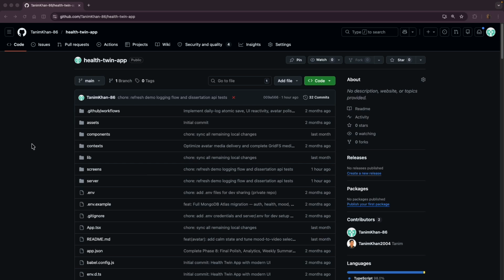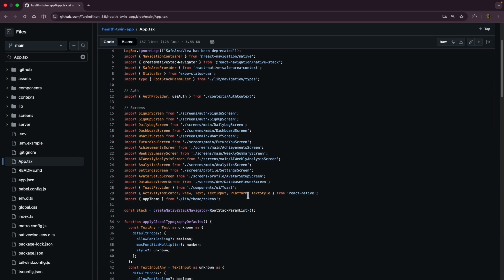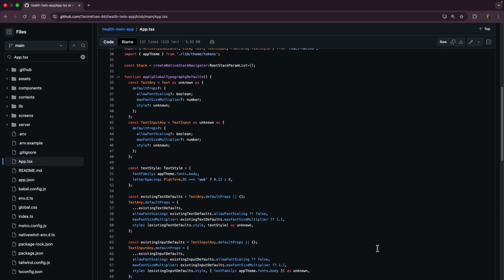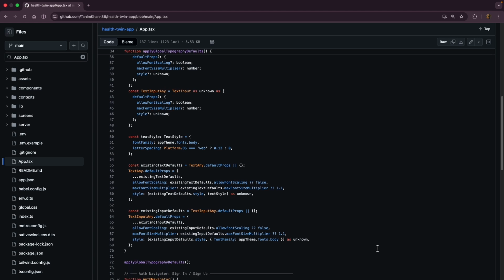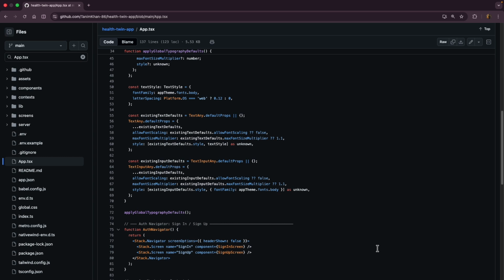So first we will see the main file here, which is app.tsx, and which is necessary for the app to run perfectly. So these are all the inputs, and this is the file which defines the overall application flow, including the authentication screens, protected main applications, and screens such as dashboard, daily log, analytics, settings, and avatar setup. It is the entry point that connects the main user journey together.